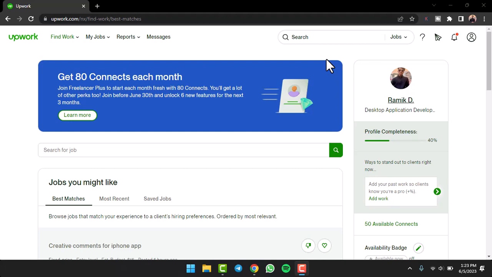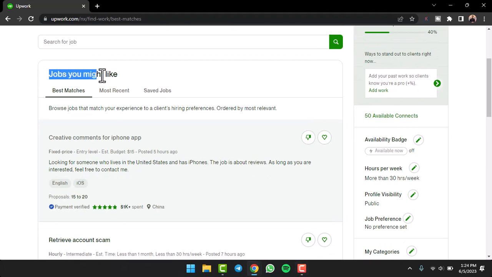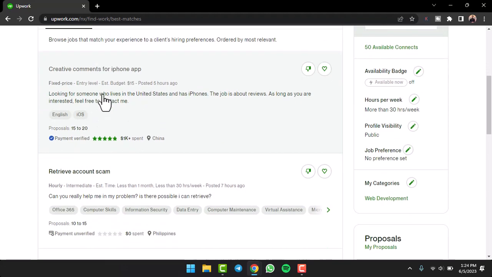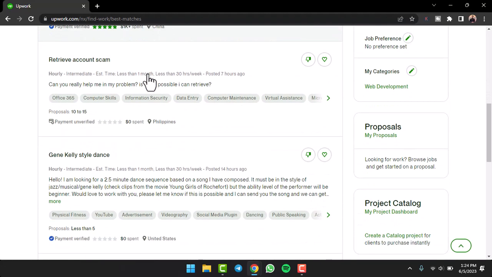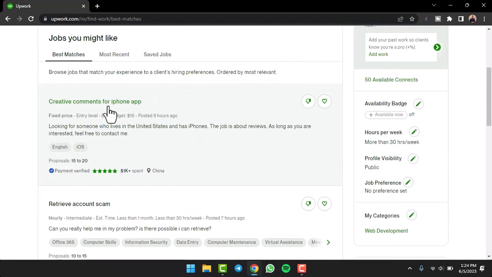And once you've set up your profile, you will be able to apply for jobs and take on jobs as a freelancer. As you can see, this is my home page where it'll show me jobs you might like. You can filter this by the best matches, the most recent, and the saved jobs. If you go to best matches, it'll simply show you all of the different jobs posted by other clients. Let's say you see this job posted right over here, which was posted 5 hours ago. Now, let's say you are suited for this job and have the required expertise and requirements for this job.